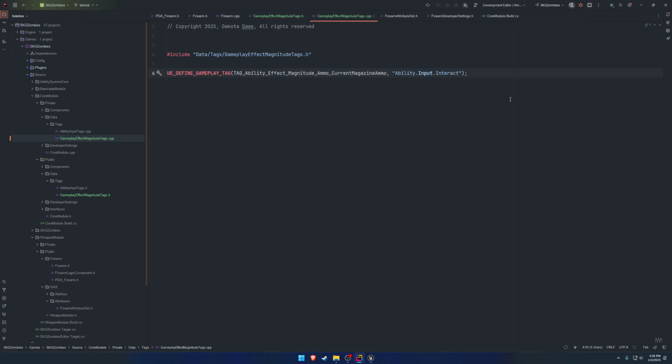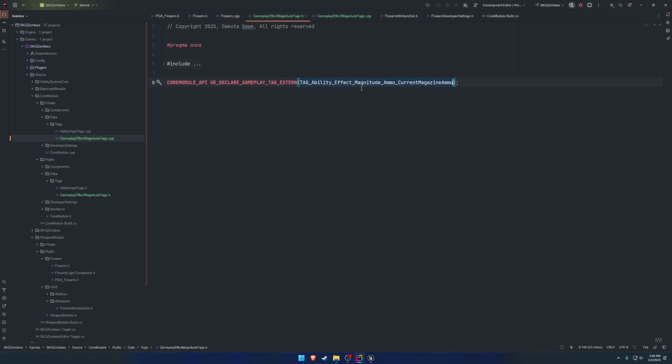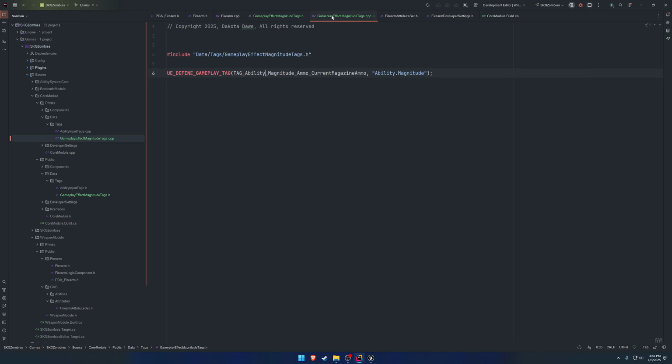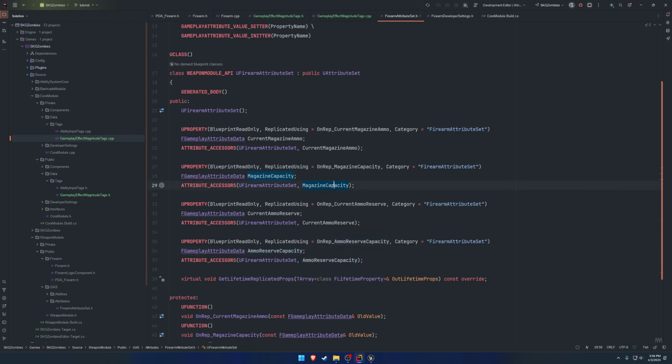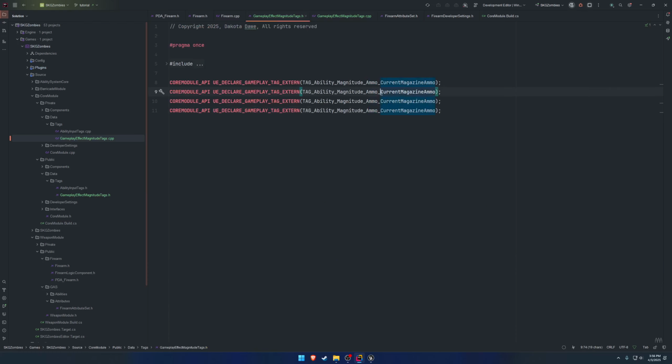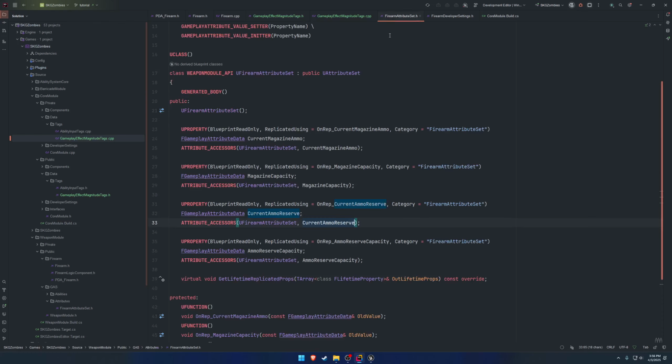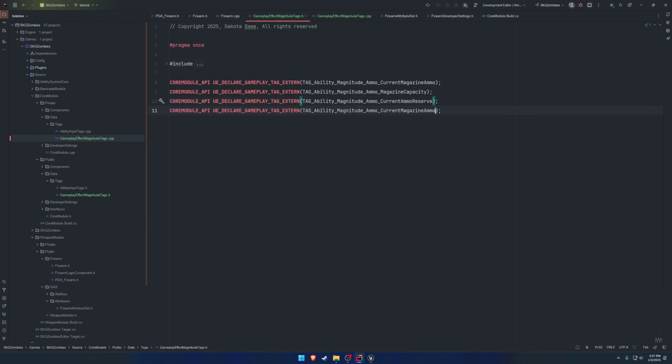So ability dot effect dot magnitude. Actually, let's just remove the effect part. Let's just do ability dot magnitude. So we'll kind of know from there. So ability dot magnitude dot ammo, because it's under ammo, dot current magazine ammo. Let's duplicate 3 more times, and we have our magazine capacity, current ammo reserve, and our ammo reserve capacity.